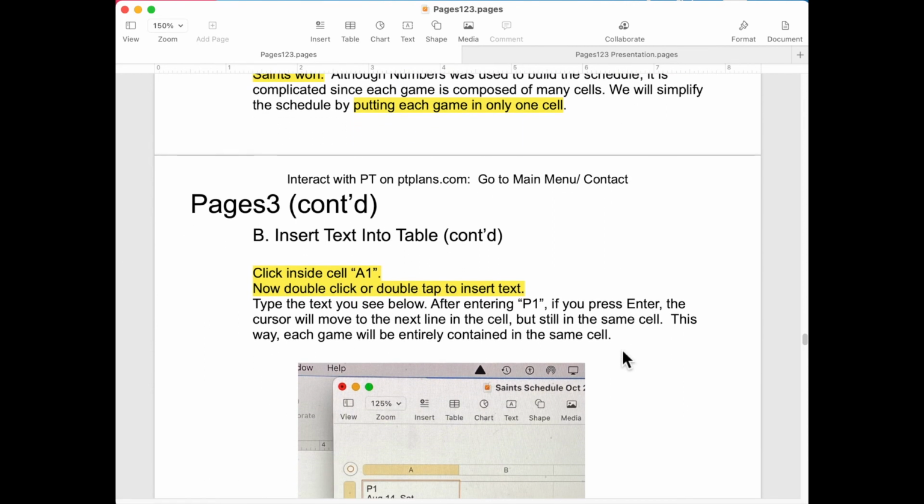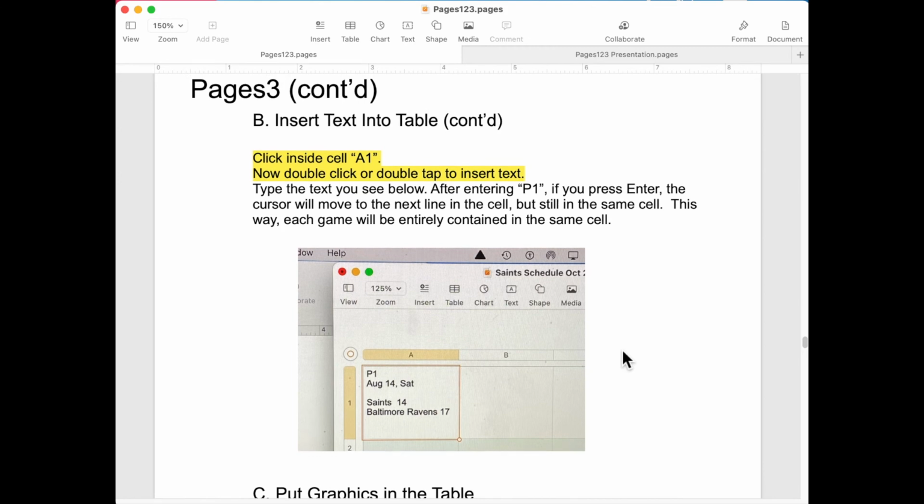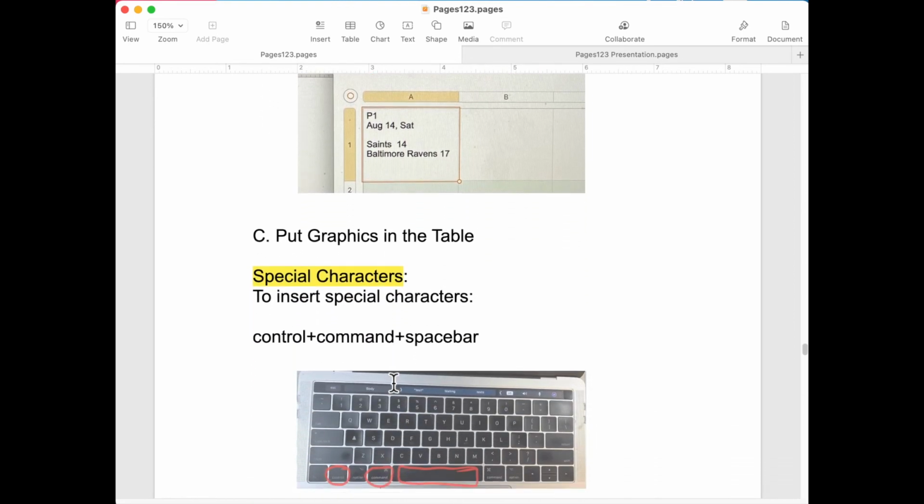And so now I'm going to click in cell A1 and double click to insert text. Notice how I've entered this text in here in the first cell A1. I typed in P1, hit enter, and it automatically went down. Then I entered August 14th, Saturday, enter, click the enter key and it went down, click the enter key again, and then it gave me a space, and then I continued typing.